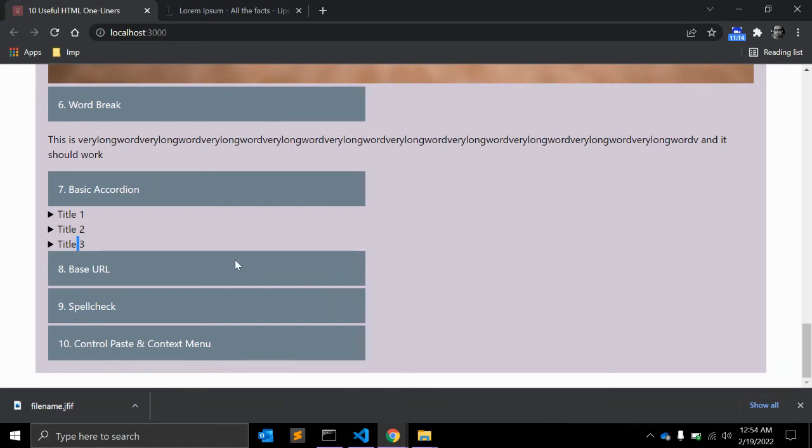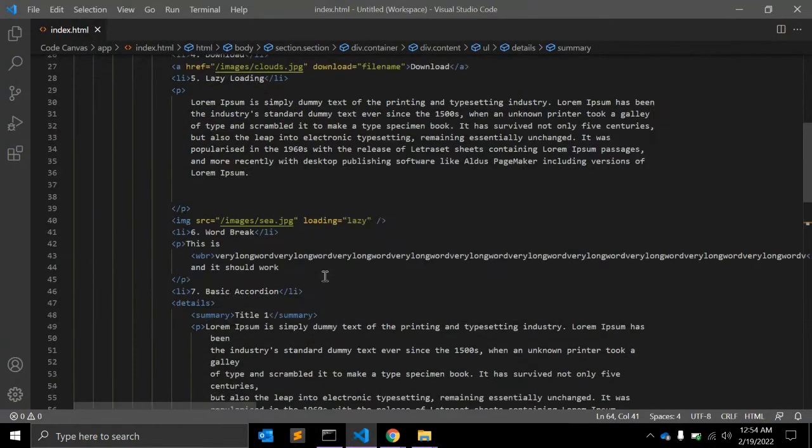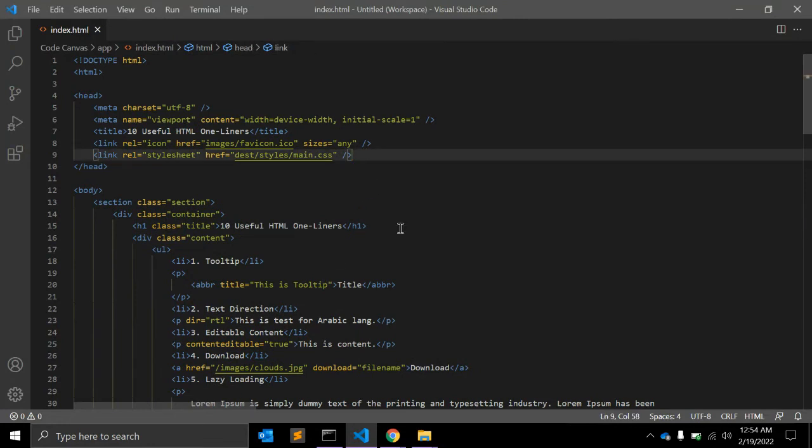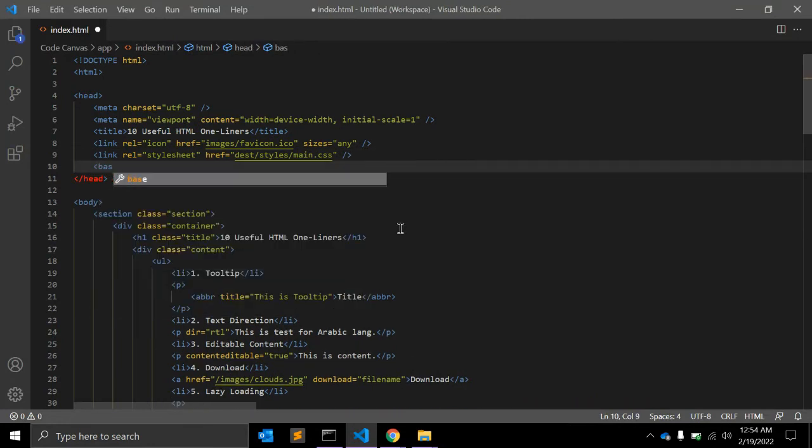Right. The next thing is base URL. So base URL is something you might need to use when you have one single domain for your website. What does it mean? Let me show you with an example. In the head tag, there is one base that has an attribute called href. Okay, href has https and something.com.